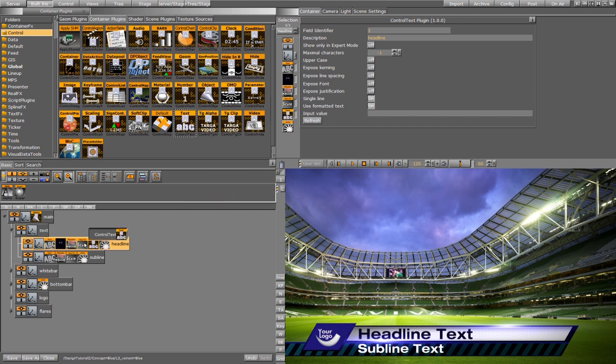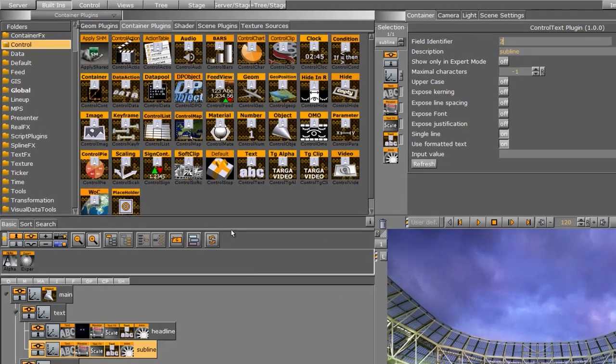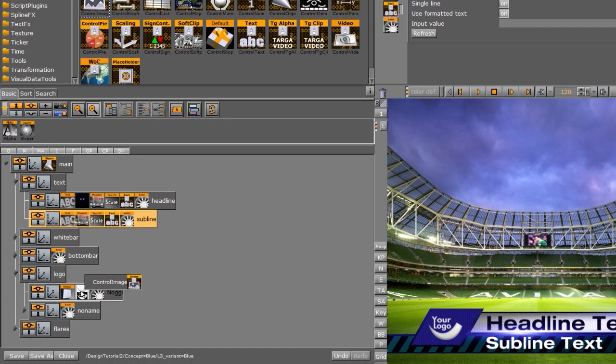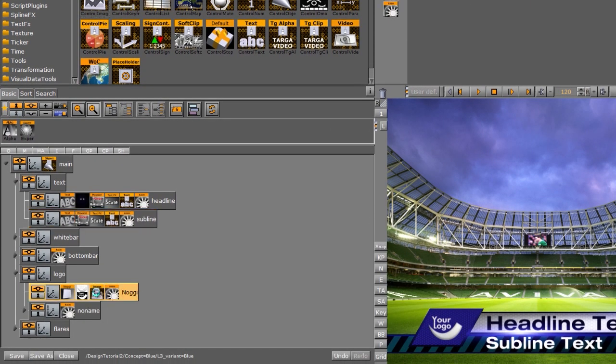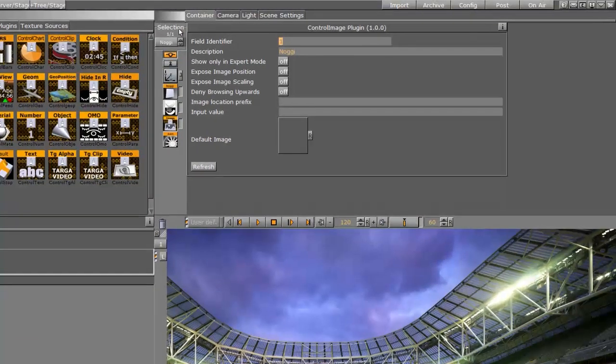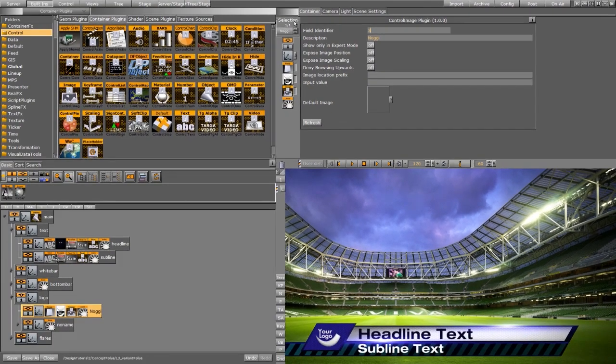So I'm going to drag another control text onto the subline. We'll click on the control text. The field identifier should be 2. I'm going to leave those settings at their default as well. And now we finally need to swap out the logo. So I'm going to use a control image to be able to do that. So I drop a control image onto there. I'm going to change the field ID to 3, just in case you do need to swap out that logo with something else.